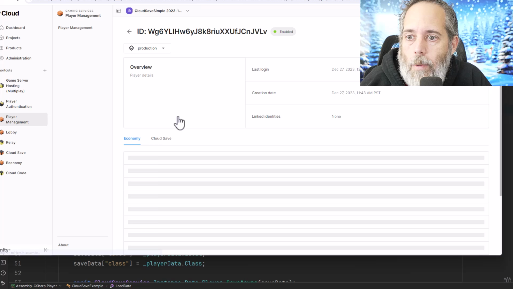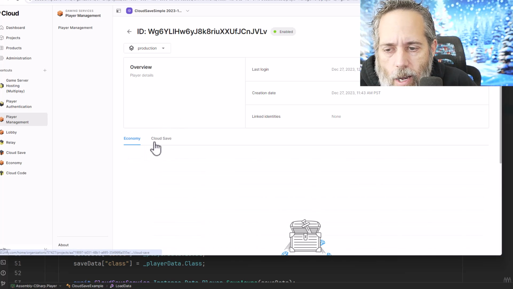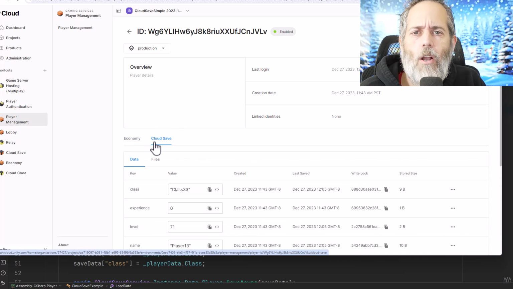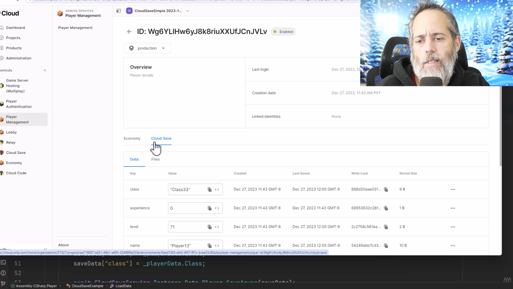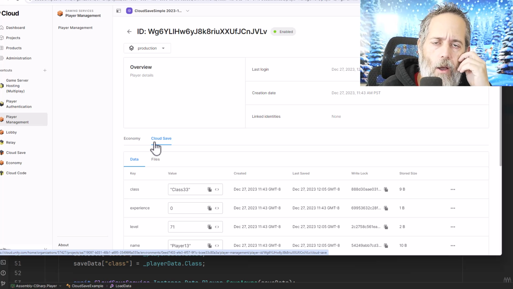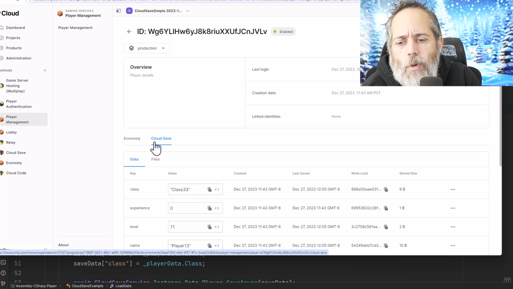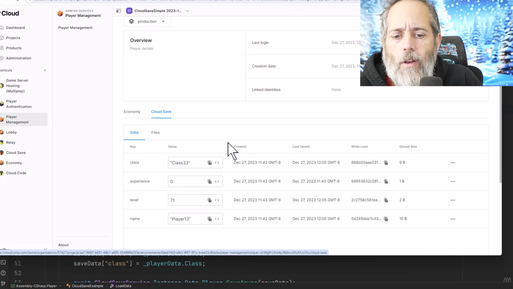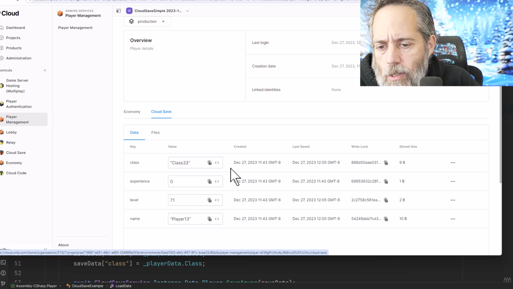If I click on that player, I can see their economy data is not set up at all. There's nothing there. Economy, another really cool, easy system to use. Probably worth checking out if you want to have items and inventory, especially if you want to have microtransactions. But if you want to have things that people can buy and all that, it's a pretty cool system.